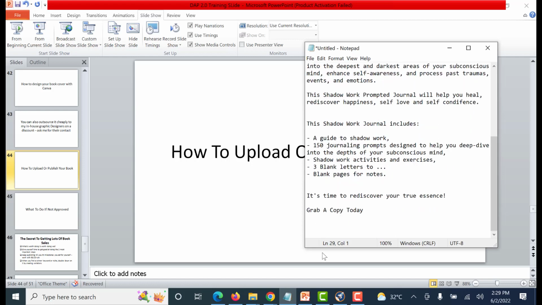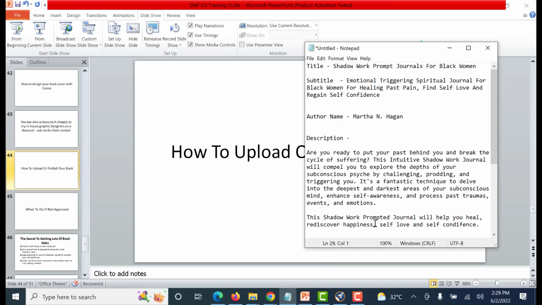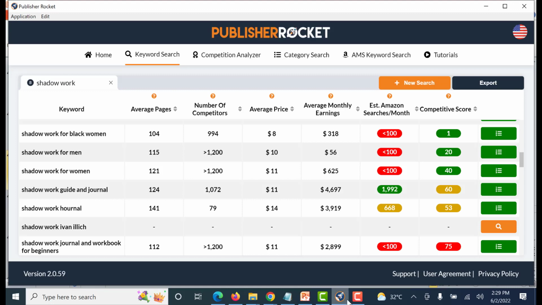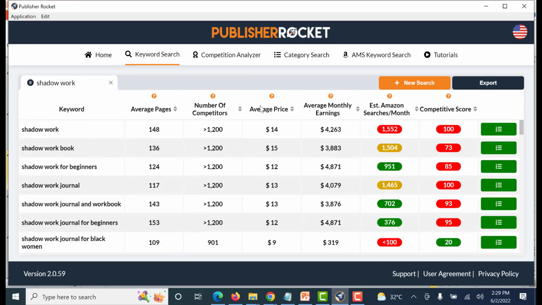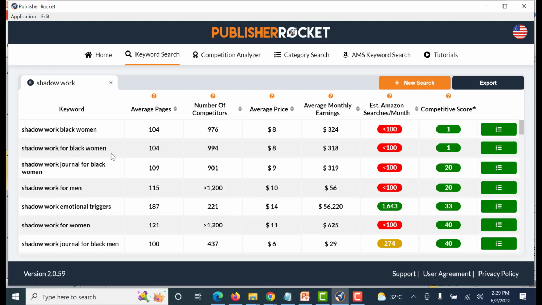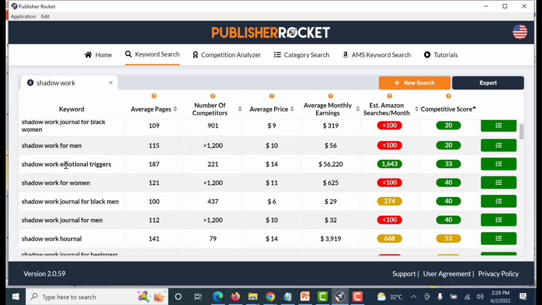And so now, how did I come up with this shadow work prompt? So I was doing a search and I saw that shadow work, whatever, whatever. Then I came to my Publisher Rocket. Then I did the search. Then look at the competitive score. So you see, shadow work for black women, black women, black women, emotional triggers, women, black men. So that's why you see black men are not making so much money. Emotional triggers 56,000, that's the average, and it's not competitive and it's got a lot of search. And the number of competition is very small. So that's a good keyword to target.